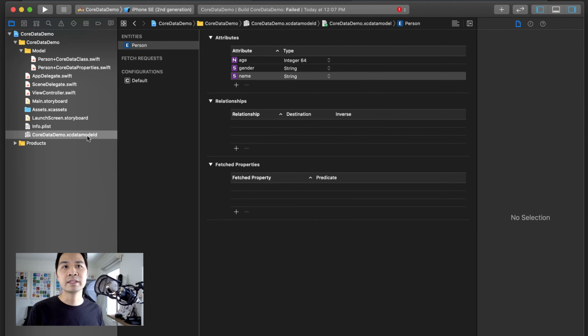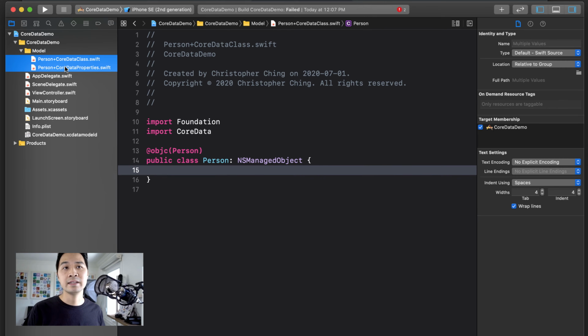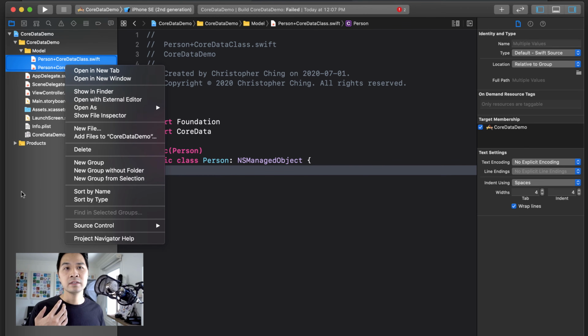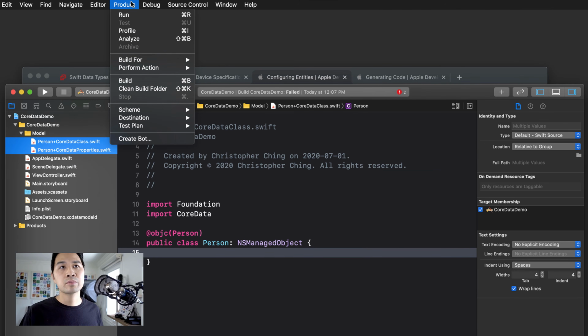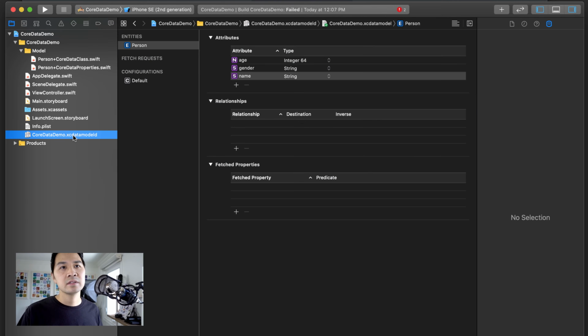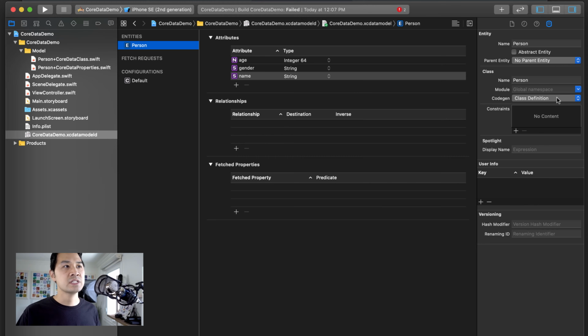In order to fix a problem like this, you can simply go ahead and delete these, move these to the trash. If you want to ultimately have Xcode automatically generate them for you, you move these two files to trash, go to Product, and then Clean Build Folder to make sure you remove any artifacts, and then you can rebuild your project. Or if you want to manually do it, just set this to Manual/None. But you cannot have a combination of having Xcode automatically generate it for you and have these existing in your Xcode project.